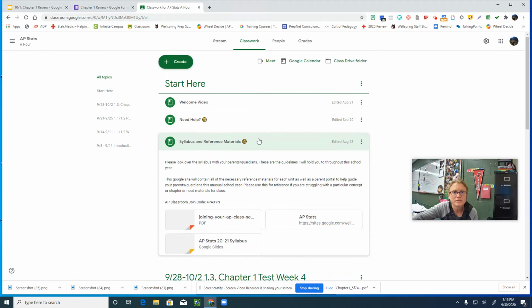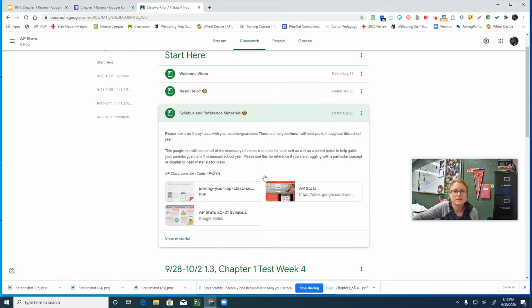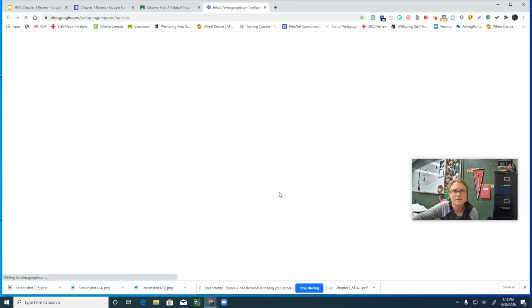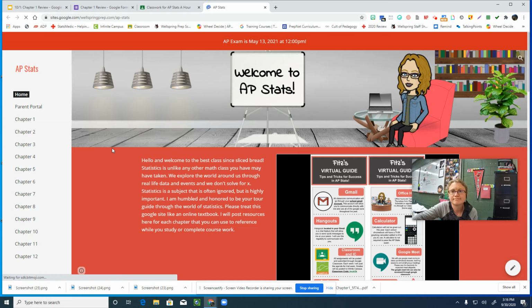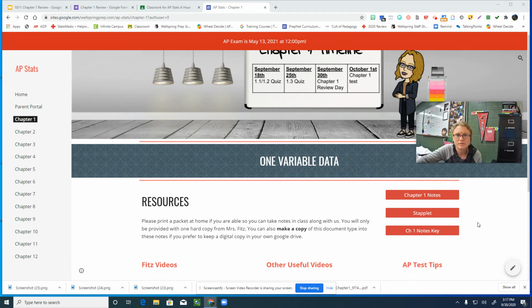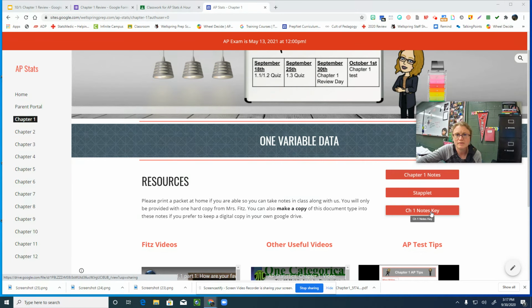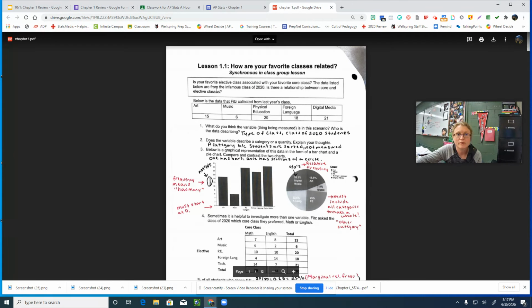So the other option you have is the class site. So if you go to the Start Here section and you're in reference materials, you can click on our class Google site and go to chapter 1 here on the side, and then you'll see basically some resources. So I've got the chapter 1 notes key that you can open up.